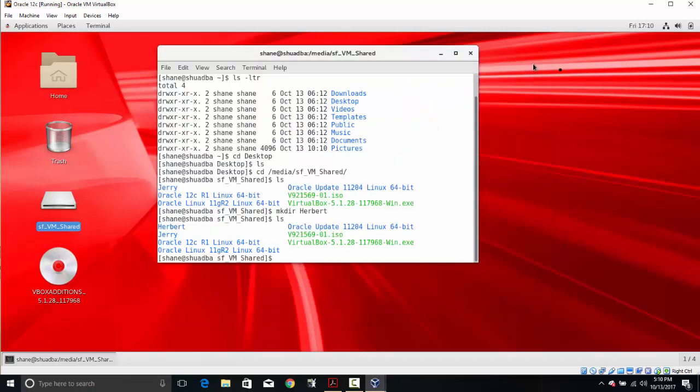Okay, people, never mind all my jibber jabbing and jaw jacking. This is how you set up your shared folder and your guest additions on VirtualBox.